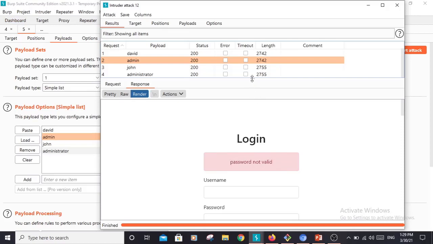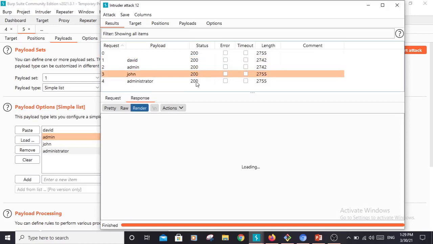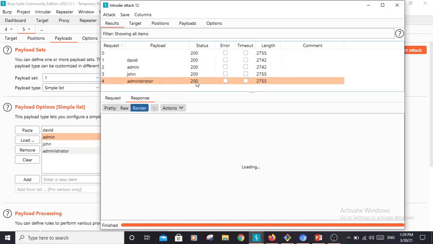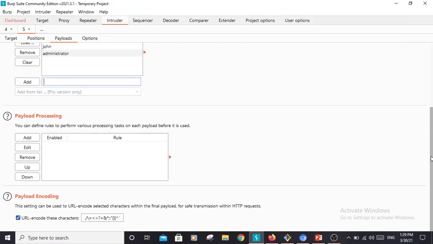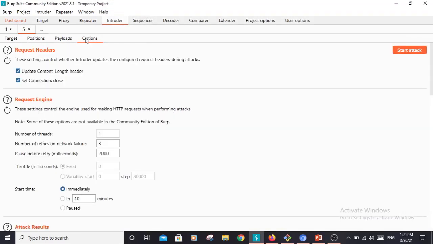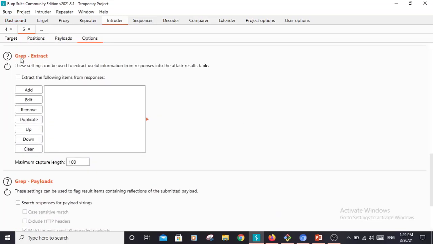Now, one thing that I don't like to do is go in there manually in each payload and see what the error message actually is. And for that, there is a nice feature in Burp Suite. It's this feature right here. In the options, there is this one called grab and extract. It's going to extract part of the response and display it to you in a separate column.